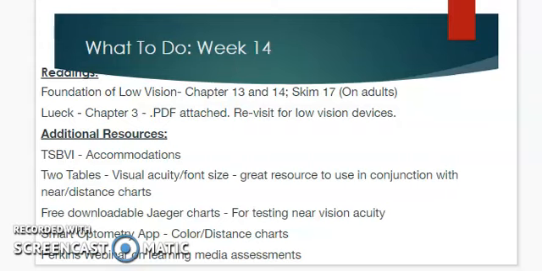And then revisit LUEC chapter 3, the PDF is attached, especially the low vision devices portion, because at the end of your FEA, you will come up with some low vision device that is useful for your students. So go through that. And then we've attached some additional resources this week.